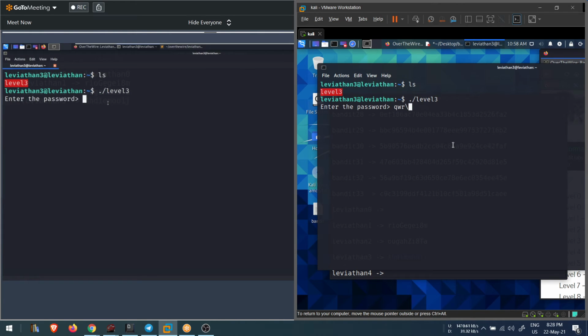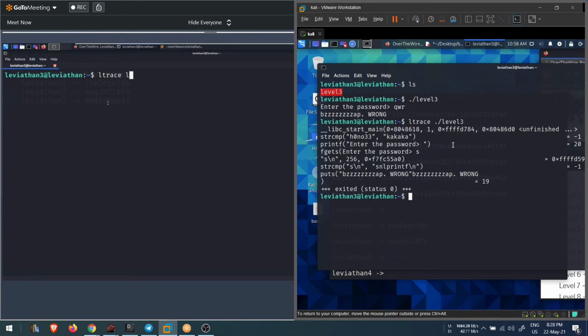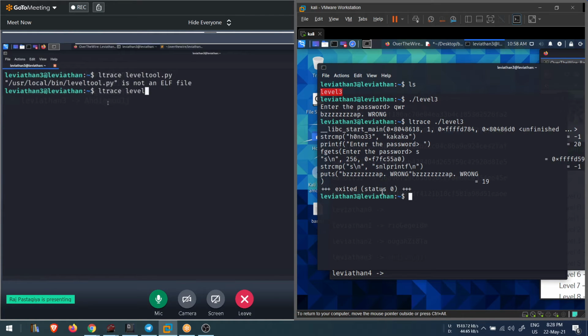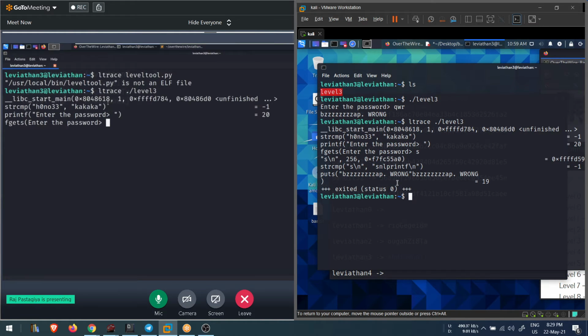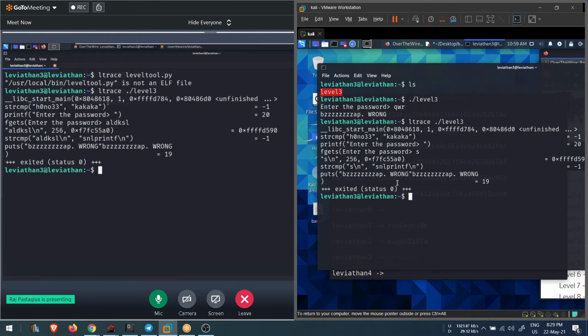It's asking for a password. Wrong password. Okay, ltrace. This one should be easy, let's say. ltrace level 3. Okay, it's comparing with KKK, right? No, it's actually doing one more strcmp. It is comparing with ALDKSL.